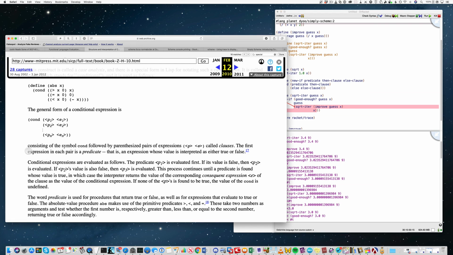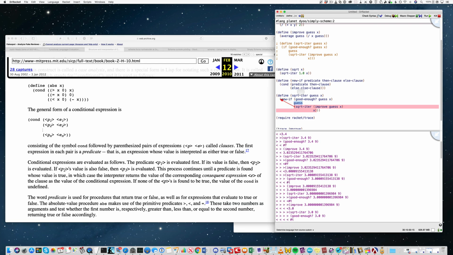So let's look at cond then. Conditional form, the general form of a conditional expression is this, consisting of the symbol cond followed by parenthesized pairs of expressions (p e) called clauses. The first expression in each pair is a predicate, that is, an expression whose value is interpreted as either true or false. Conditional expressions are evaluated as follows. The predicate, p1, is evaluated first.